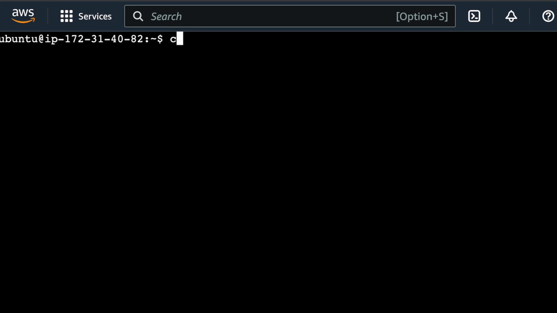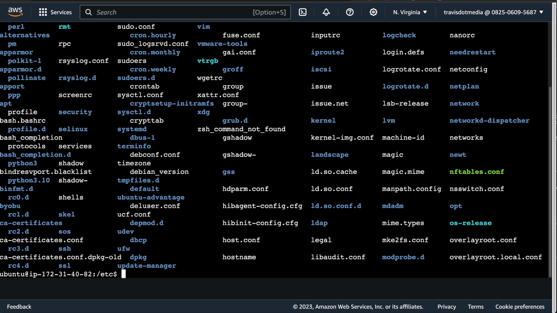So let's say we want to cd into etc, and we also want to run ls once we're there. I could hit enter here, and then I could run ls on the next command, or I could do a semicolon and then ls. And I hit enter, and that runs both. I'm in etc, and I've listed all my files.